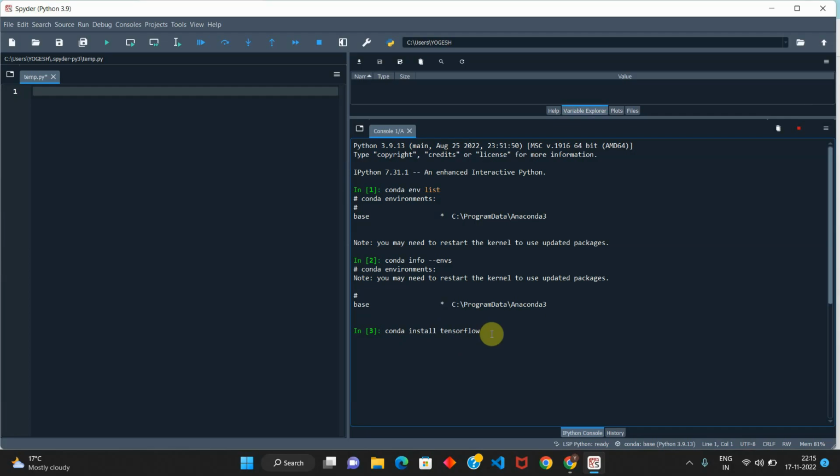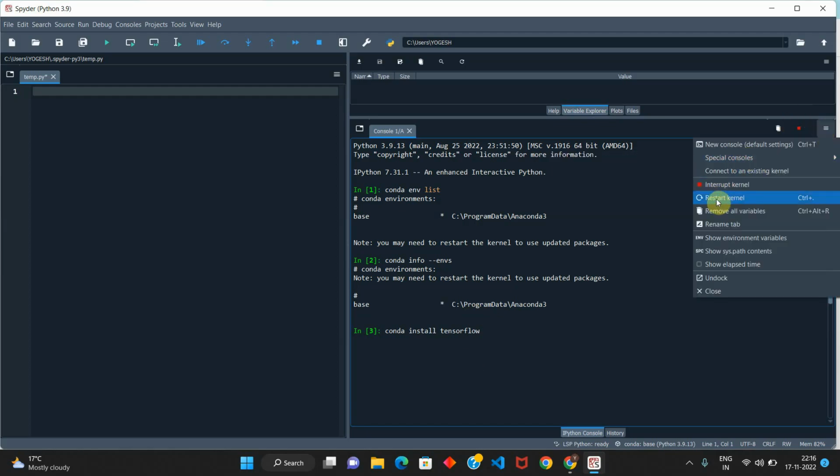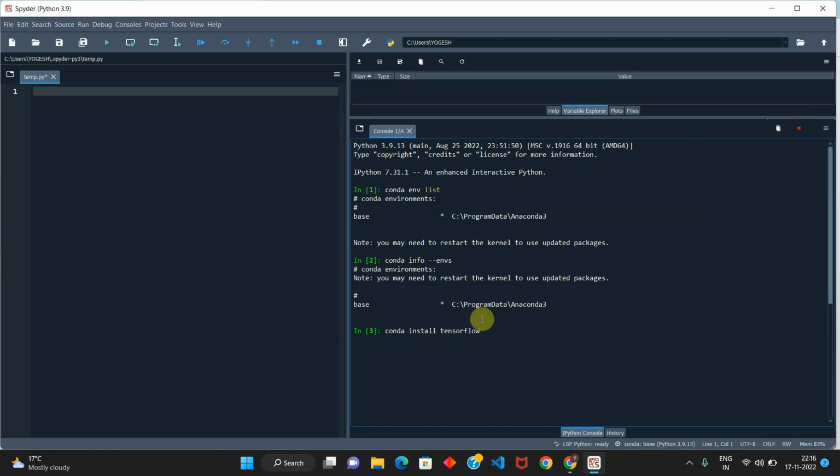It will take some time, as the TensorFlow library takes time to install. It will be installed automatically. After that, you will again get the note that you may need to restart the kernel to use the updated package, and then from here you can restart the kernel. Similarly, you have to install the other libraries that you want, such as PyTorch and Keras.